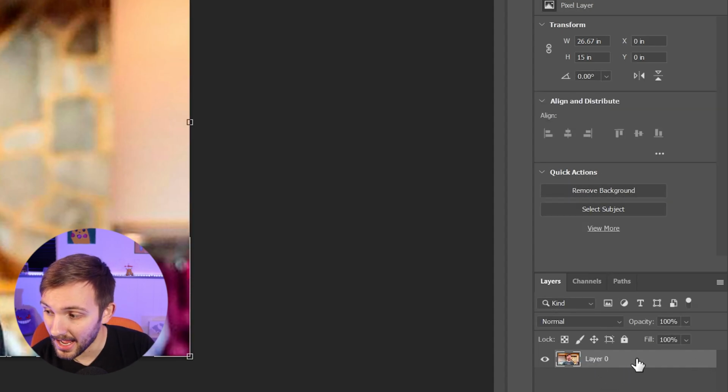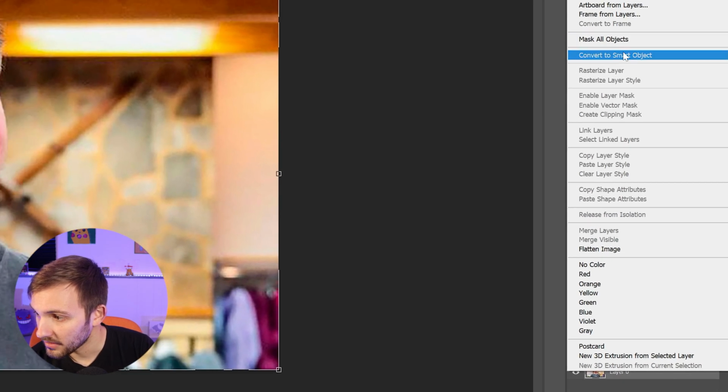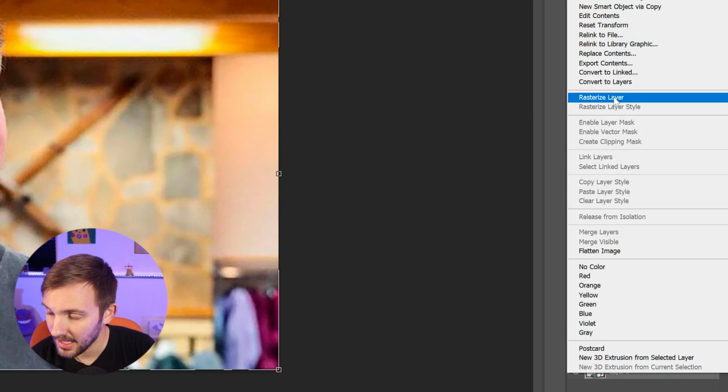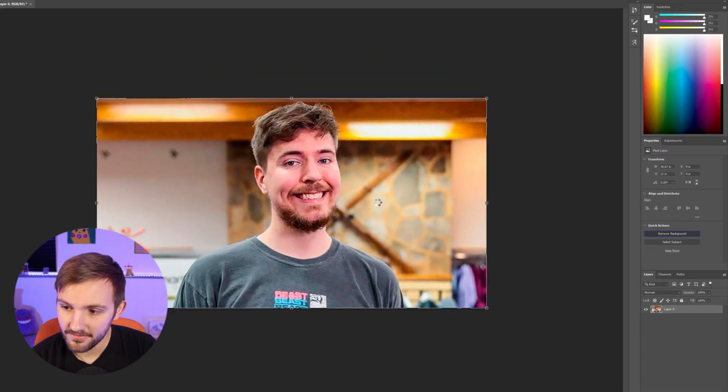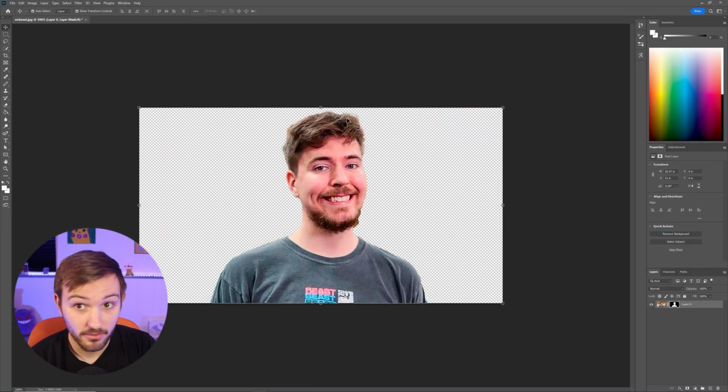But if you don't see it as an option, right-click your image, convert to Smart Object, right-click again, and then rasterize layer, and you should have it. So this will be in the Properties panel, click Remove Background. It'll analyze it for a second, and then it will remove the background just like that for you.